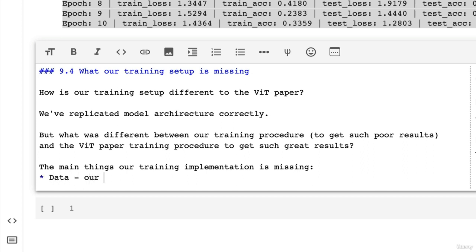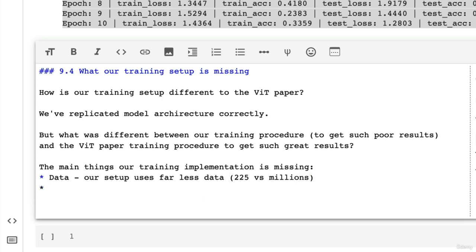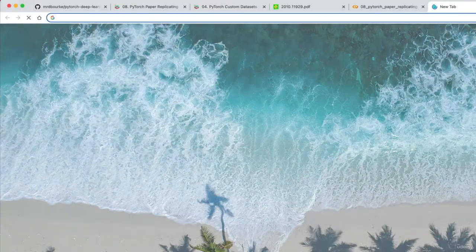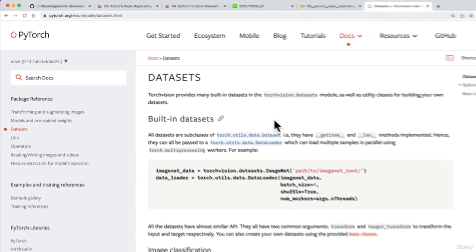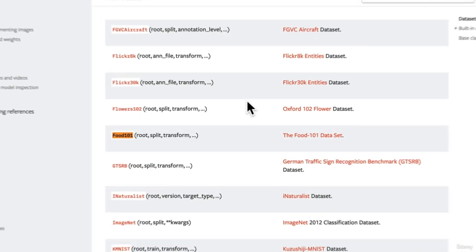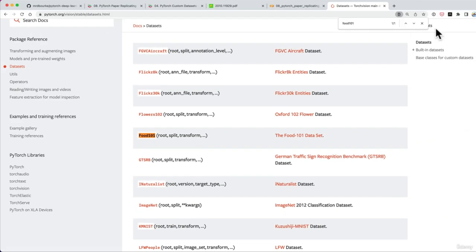Data. Our setup uses far less data, e.g. we only have 225 training images versus millions for the Vision Transformer. So that would probably be the first thing that I would increase to improve our setup, is to add more data. And of course, if you wanted to, you could go into Torch Vision datasets and download the entire Food 101 dataset. This is an extension you can try out, and if you do, please let me know in the GitHub discussions. I'd love to see it.